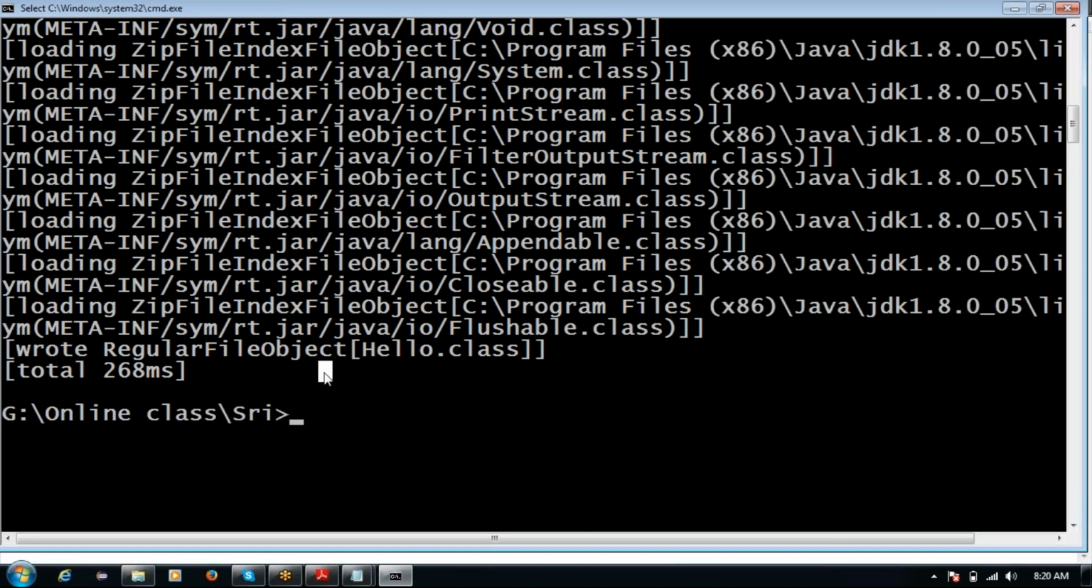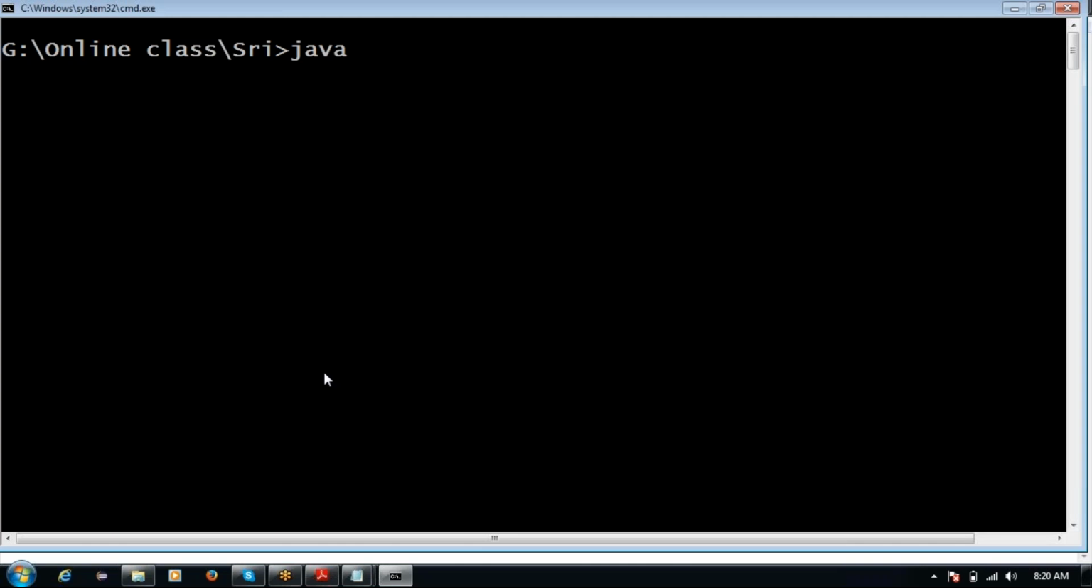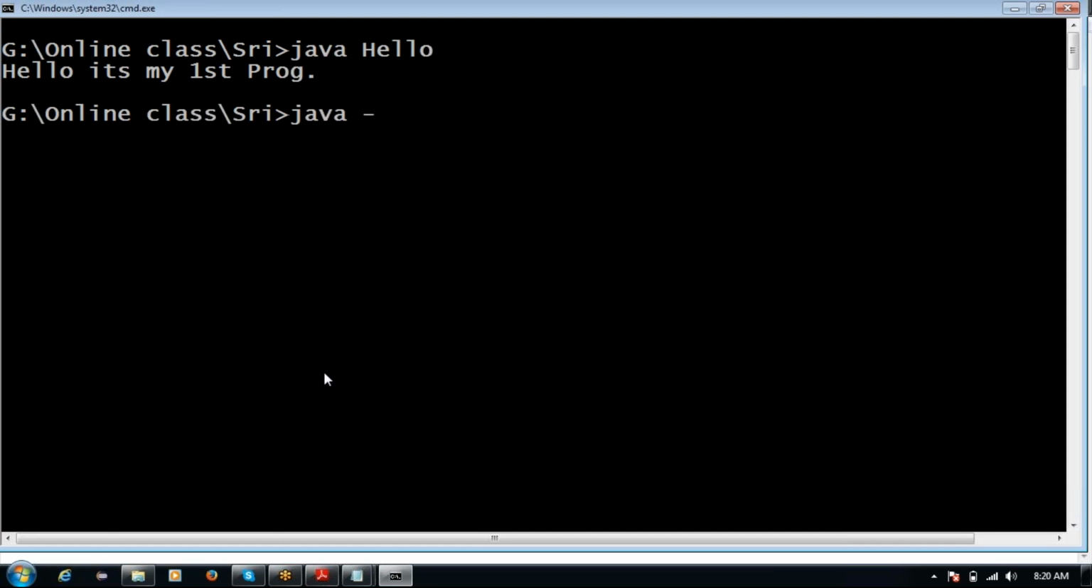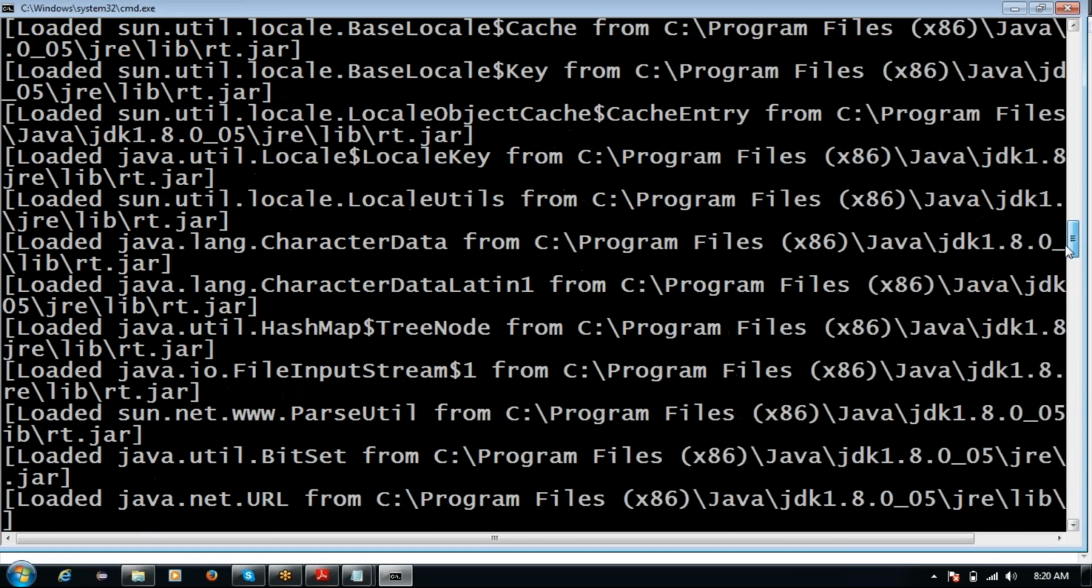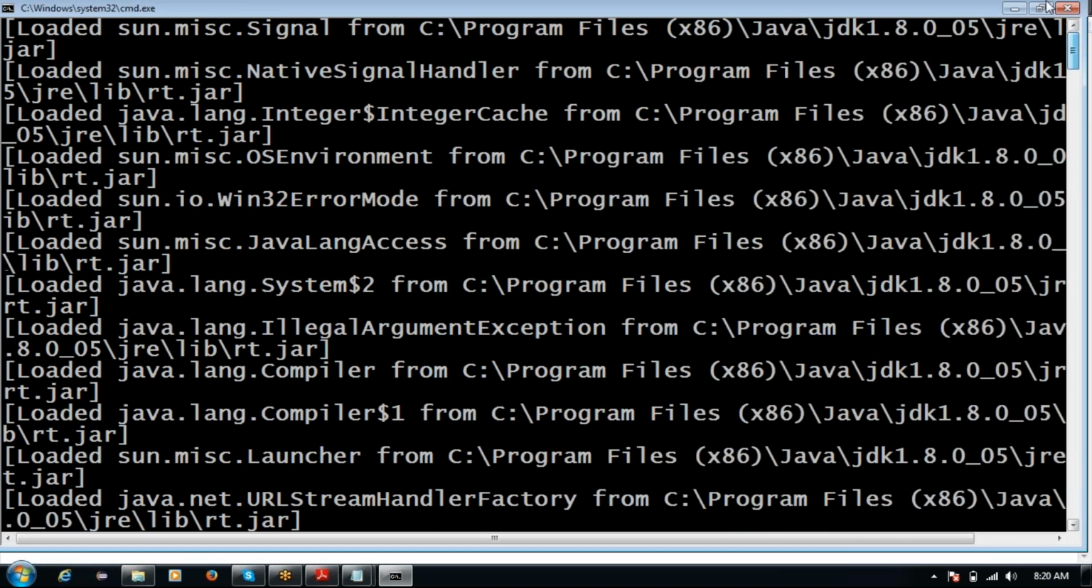Again, when you are compiling the program, you wanted to see what is happening under the compilation process. So one, there is a simple compilation process. It's hello, you can do it, you got the output. But at the same time, when you are writing java -verbose hello, you get a very huge number of lines, showing what all things it is doing internally in order to run the program.